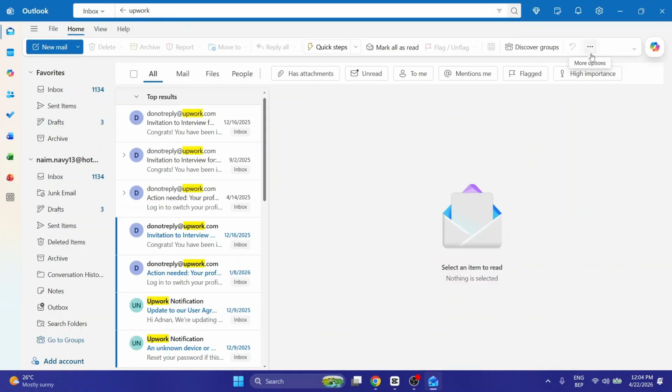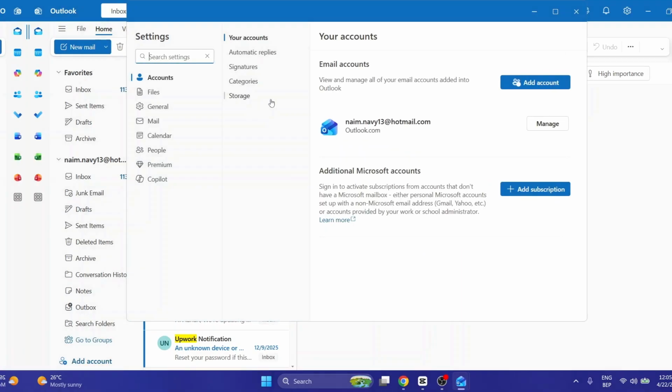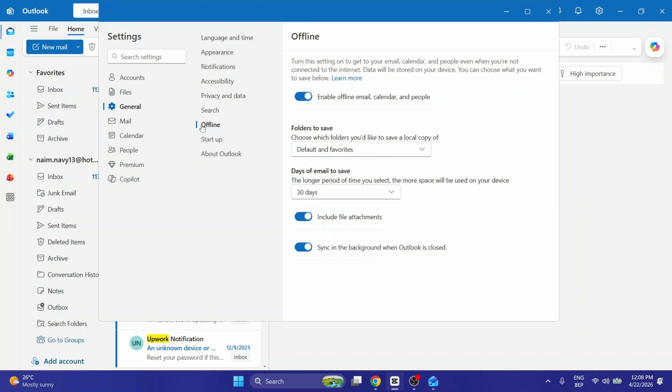Next, let's increase offline mail retention by checking if older emails are even downloaded. Now, go to File, Account Settings, then Account Settings again. Select your account, and then go to Change. Look for Mail to Keep Offline. If it's set to 3 months or 1 year, then older emails won't appear in search because they are not stored locally. Just set it to All. Wait for Outlook to download older emails, then search again and see if the problem is still going on.